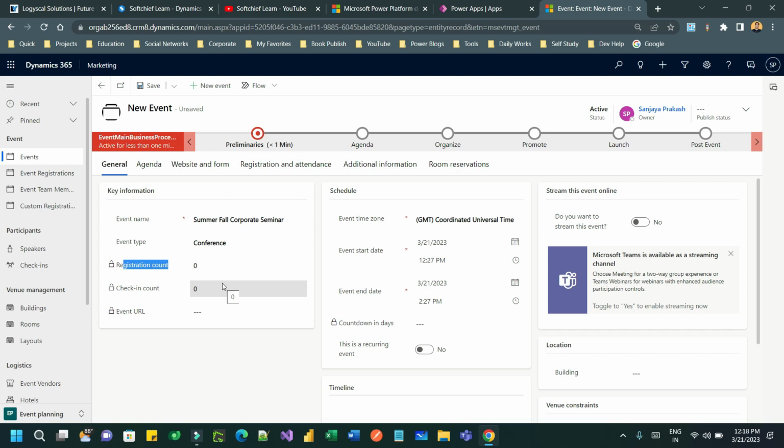And next is schedule. In the schedule section, you can define what is the event time zone and start date of the event and end date of the event with timing.